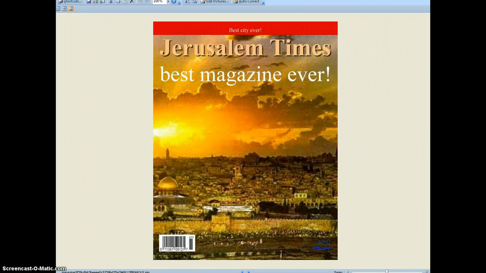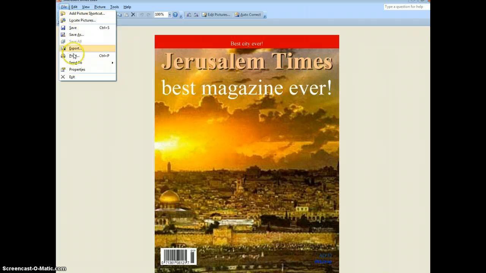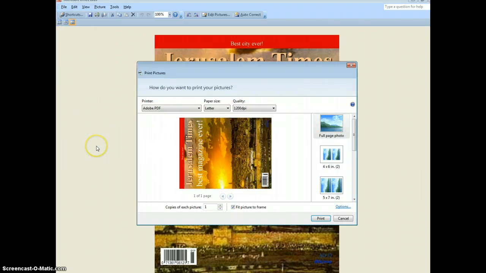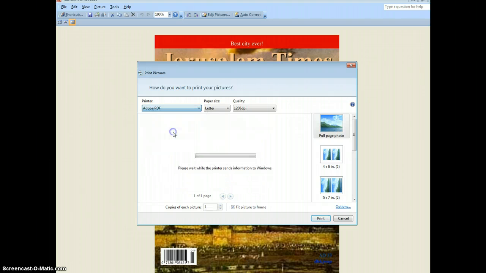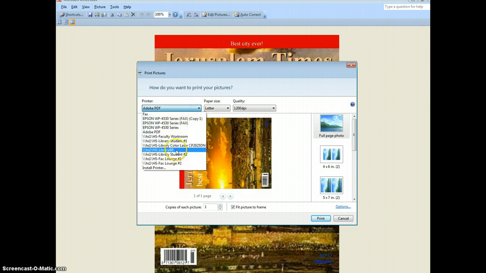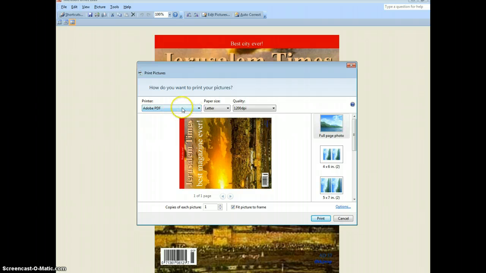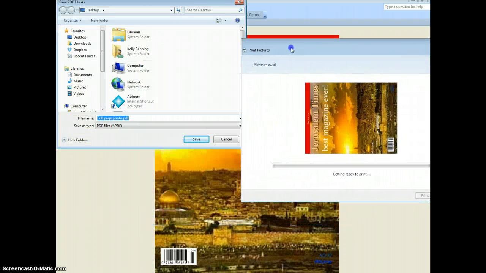So then what you need to do is you need to go up to file. There we go. You're going to go up here to file, and then print. Well, Mrs. Benning, we don't want to print, we want to save it. Yes, but what you do is you select Adobe PDF as your printer, and it's going to change the format into a PDF. So don't select any of your other printers. Select Adobe PDF, and then go down here and hit print, and it will convert it to a PDF. Well, it will after you name it.